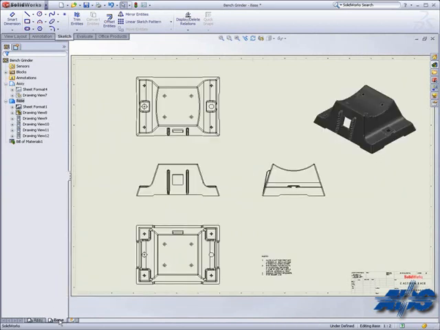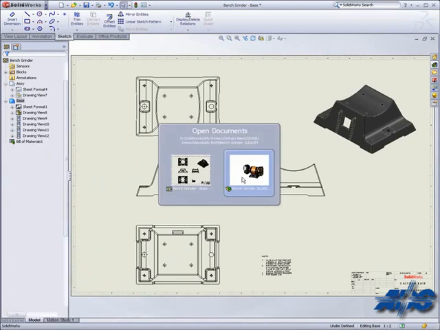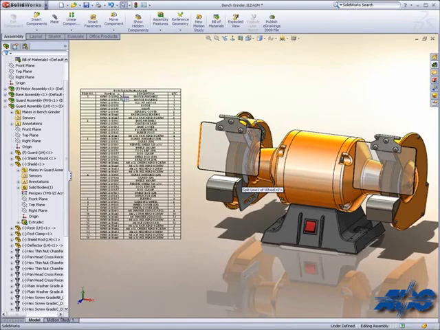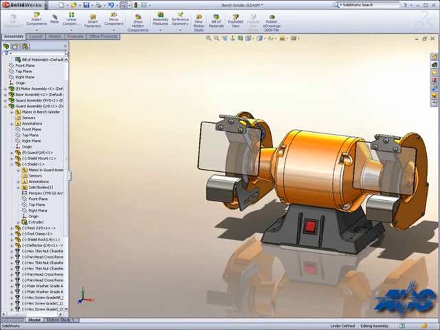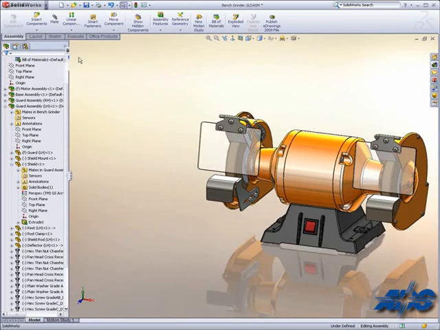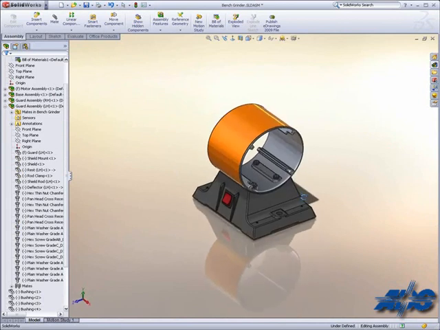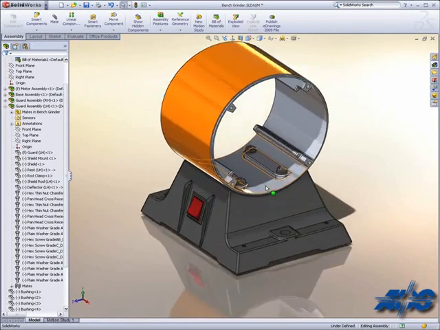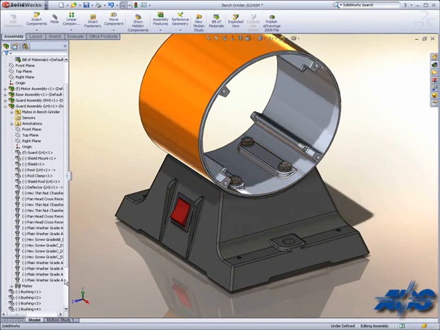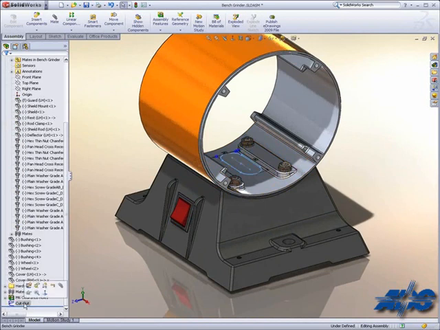Assembly features in SOLIDWORKS 2009 deliver another great time-saving enhancement. A slot which appears in multiple components in the assembly needs to be created in this part so that it can be seen in the drawing. Let's go back to the assembly, switch the display state just to show a handful of parts, and create an assembly cut.